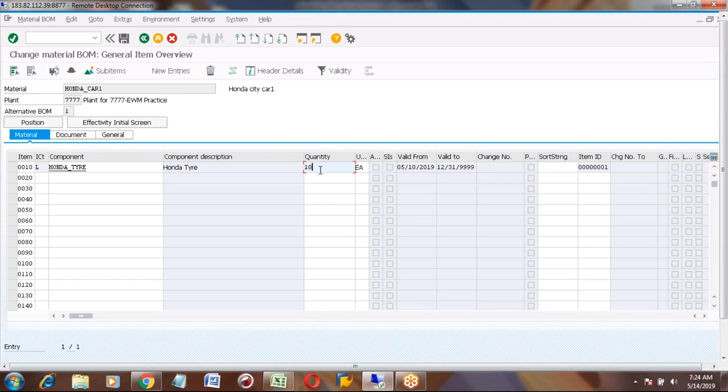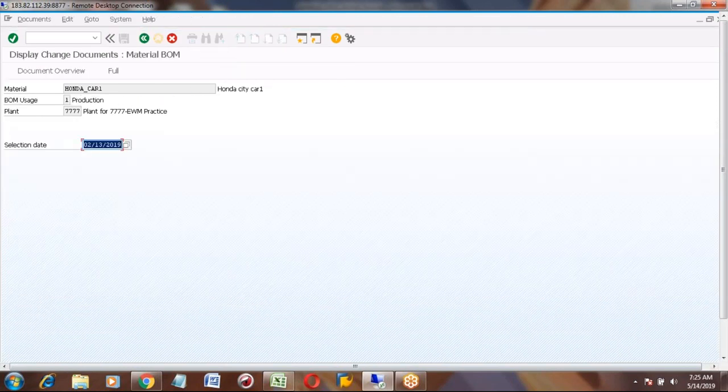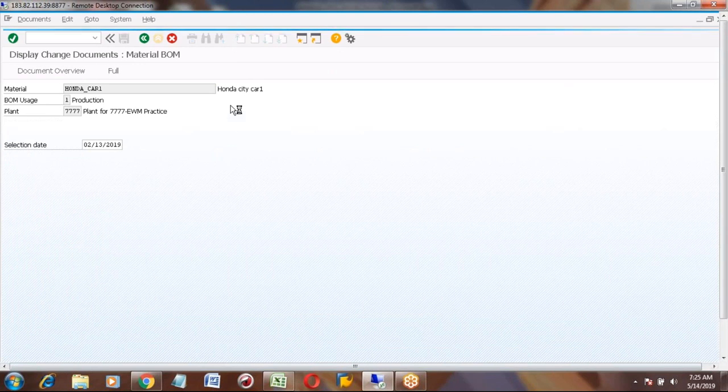Because you saw this change, you are saying 5. But if somebody else comes and wants to see what my previous value was, they cannot see it. On the top, you can see the change, like a PO when you change it. You cannot see it. Let me see. I think you can change the alternative BOM or something like this. It was alternative BOM 1.